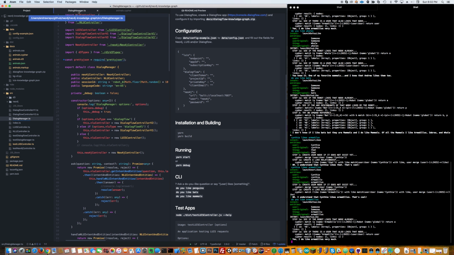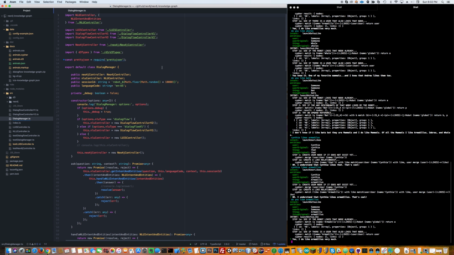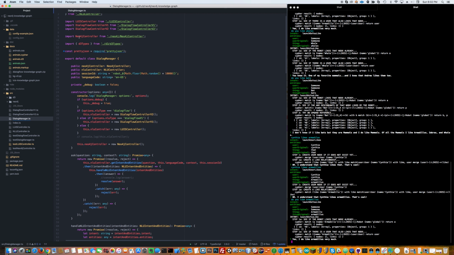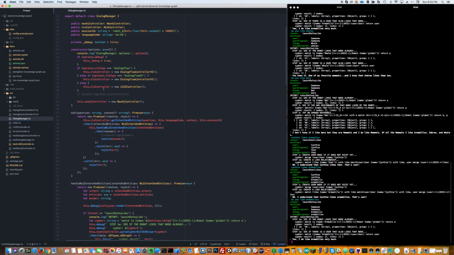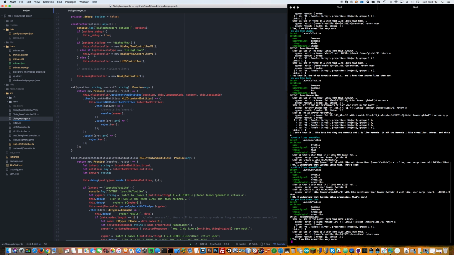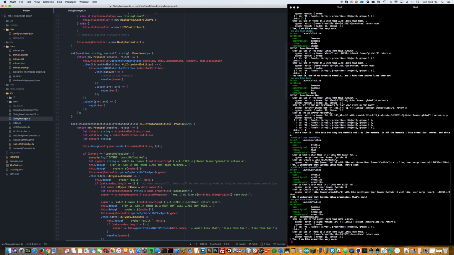If we take a look at the Dialog Manager class, we can see that we're importing the controllers for Lewis and Dialogflow, the V1 and V2 API controllers. We're importing the neo4j controller. The Dialog Manager gets instantiated with some options, which in this case is just whether or not we're in debug mode. We've been running debug mode here, so we get this verbose output, which is helpful. The option also indicates whether we're going to use Dialogflow or Lewis. We use Lewis by default.